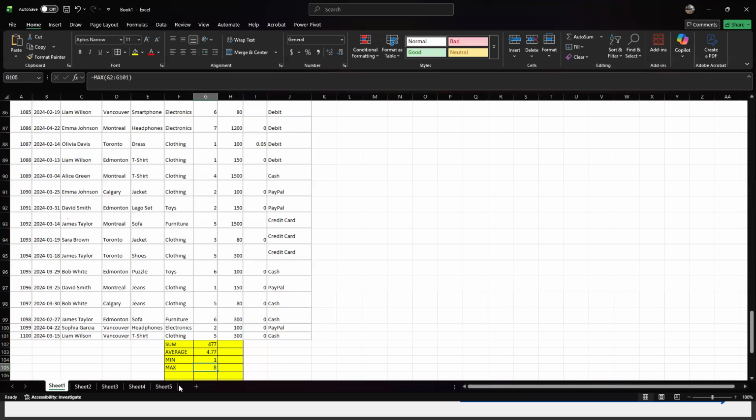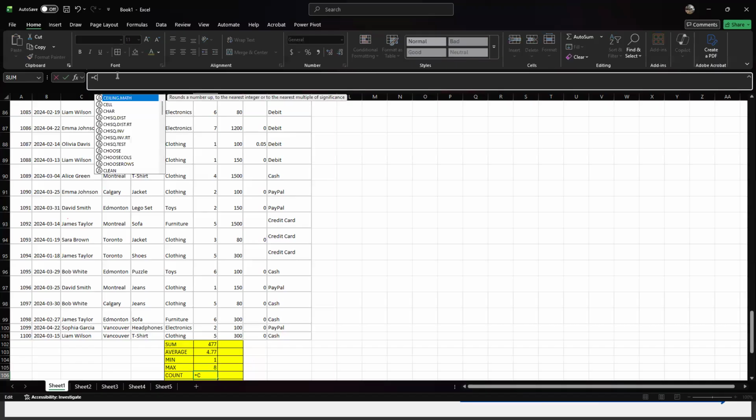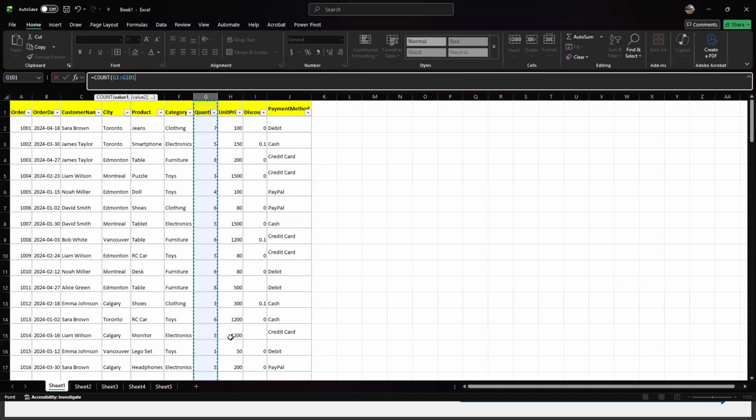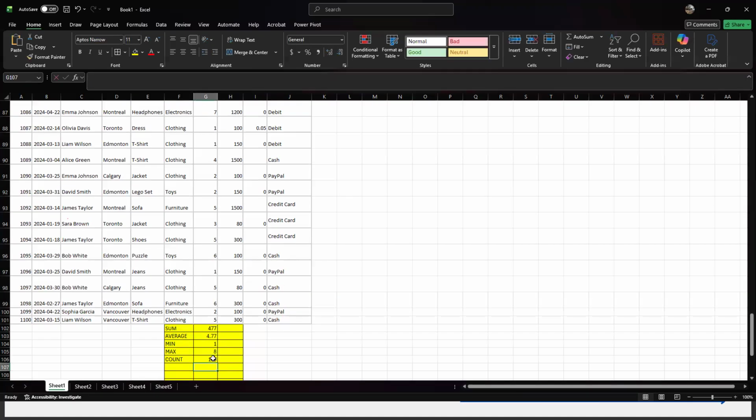We can also do a count. We would like to count. The same idea. Count. Click here, all the way up. This is the count. We know that we have 100 rows, right? So this is the count of the rows. It's not the summary of the values, it's the number of rows. Okay?